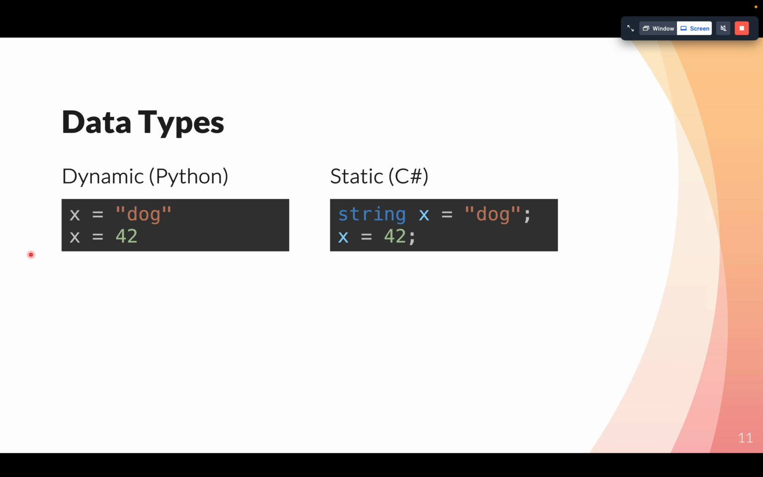You can't do that in C#. It has static data types. Once you've said that x is a string, you cannot assign 42 to it. That would be a compilation error. Your program won't even begin to run until you fix this, because that is not a legal value. Now, if you were to put in the string 42, which would be 42 in quotes, then that would be fine. That's allowed. But then you're not going to be able to treat it like a number and do math with it unless you convert it back to an integer explicitly.